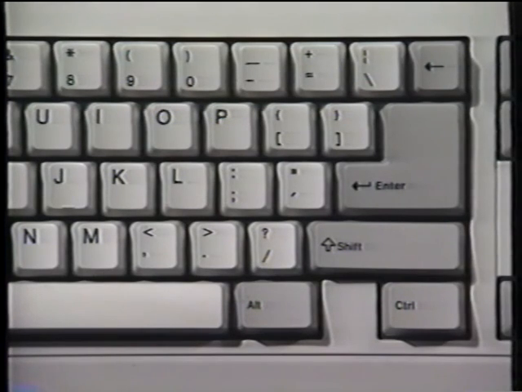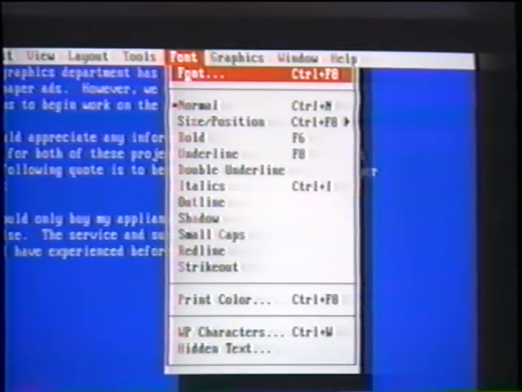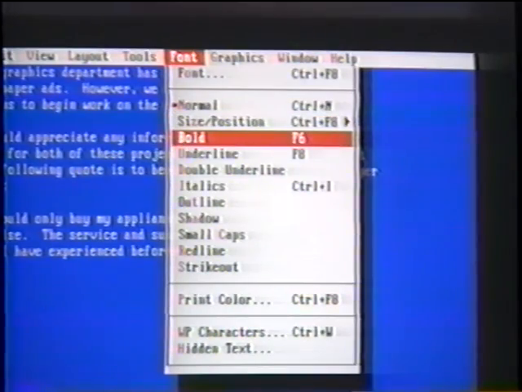To access the font menu with the keyboard, hold down on the Alt key and press the letter O. Now, to choose the bold attribute, you can either press the selection's mnemonic, which in this case is the letter B, or you can press the down arrow key several times until the bold selection is highlighted, and then press the Enter key. The bold attribute is now turned on. When you begin typing again, the text will appear in bold.